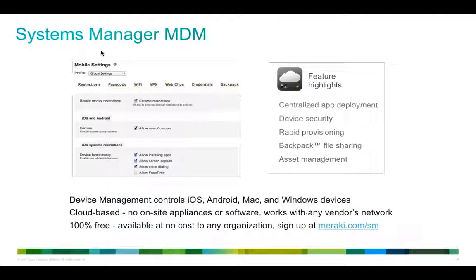I forget if I mentioned that or not. 100% free. It works on any vendor's network. It's not like you need Meraki gear for this to work. It's not like you have to be connected to a Meraki access point, otherwise it's not free. No, it works on any vendor's network.